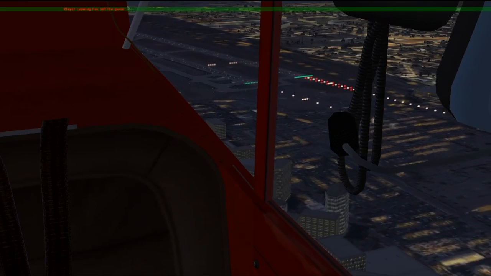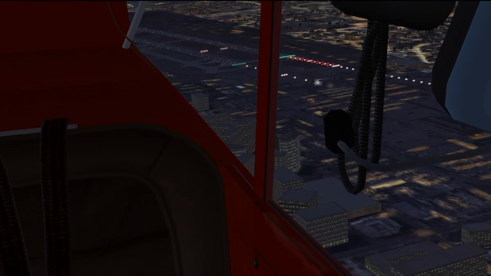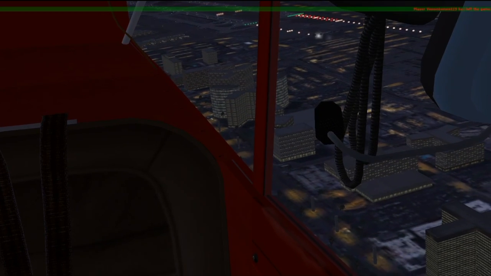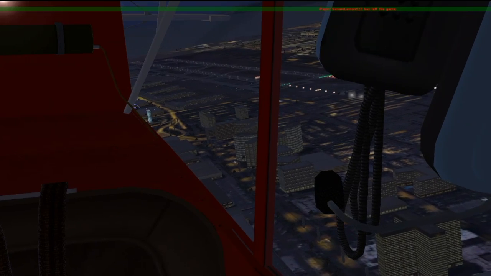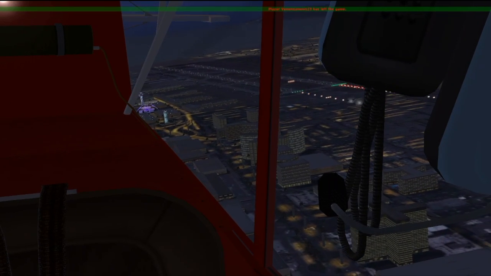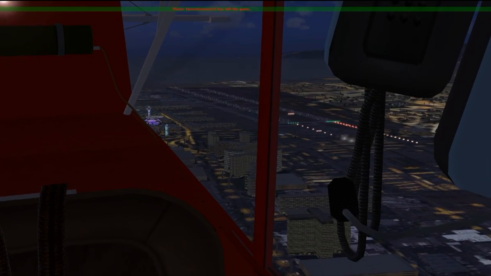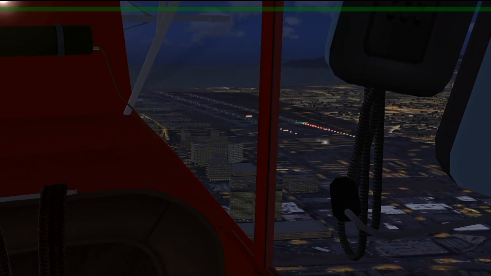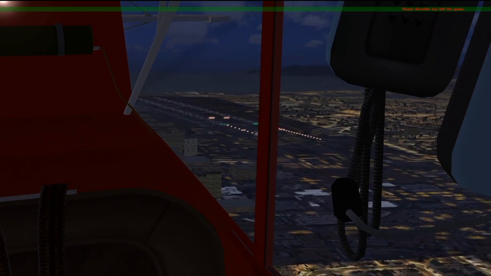I'm just gonna be looking back there. Yeah, let's turn left a bit. See? So we're just lining up with that runway, just visually. We're not actually doing anything with the panels or anything. We're just sitting here and looking at the runway. So I think we are far enough here.